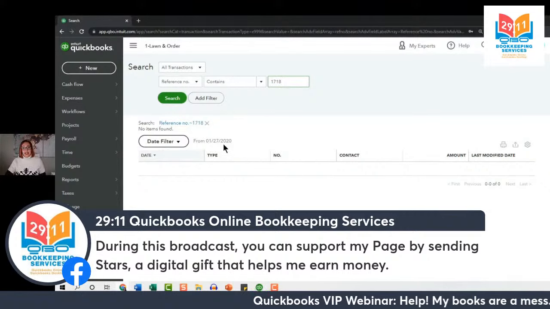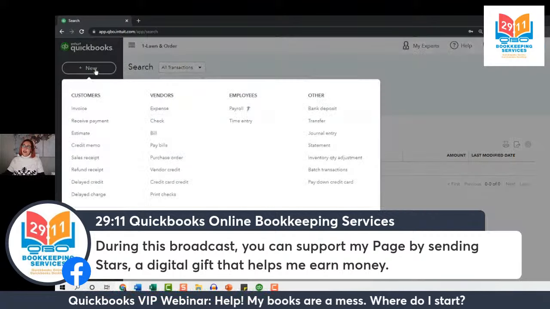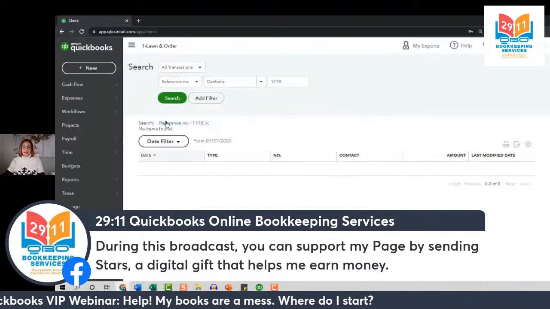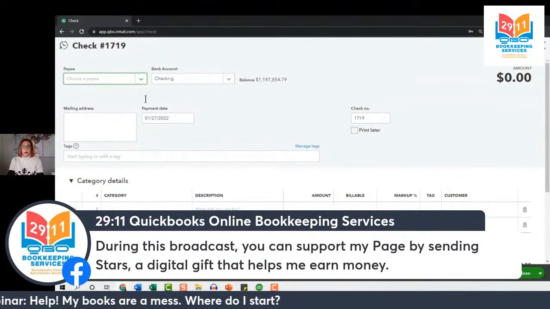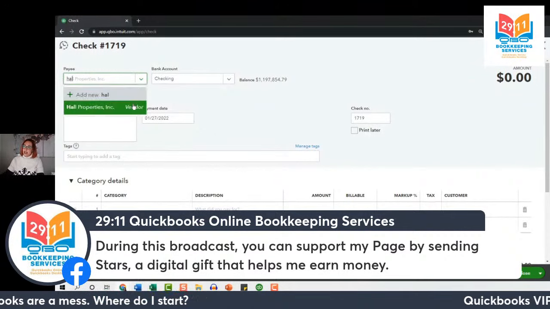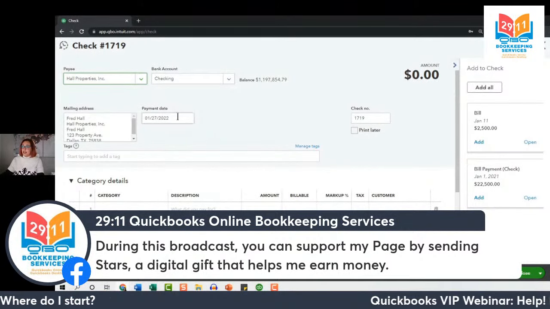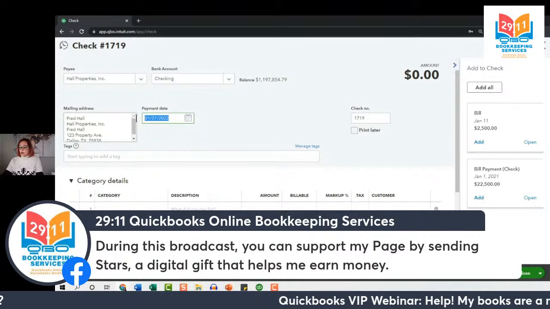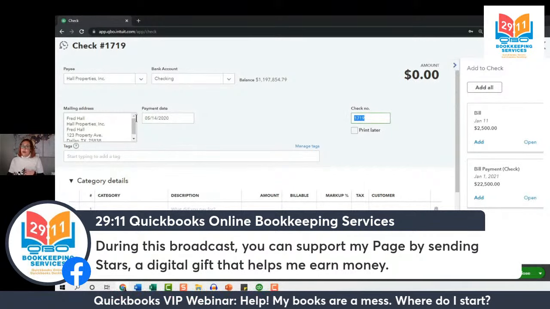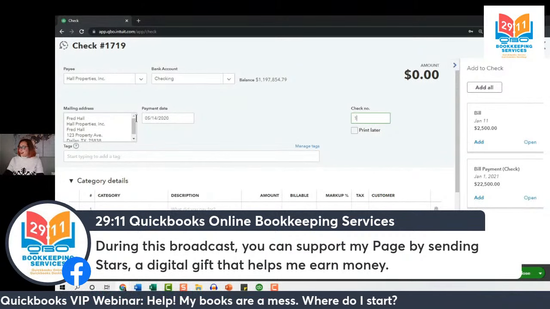It wasn't connected to anything else, so I'm just going to re-record it right now. So let's select New and then Check. Now, this check was written to Hall Properties, so let's go ahead and type them in again here from the bank account. And the original check date was May 14th of 2020. And again, refer back to those real-world source docs. My check number is 1718.